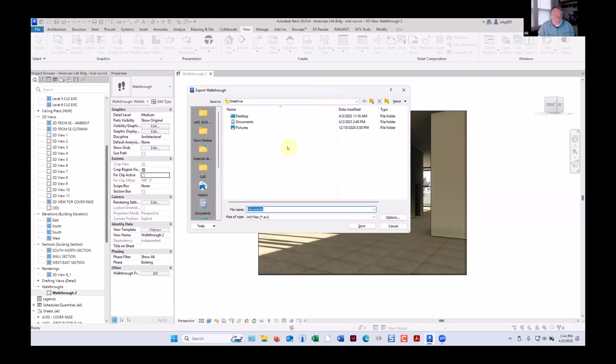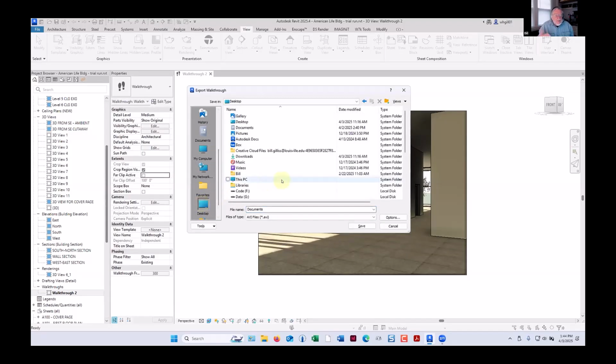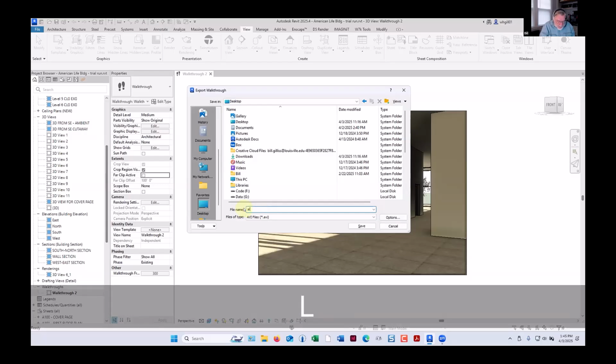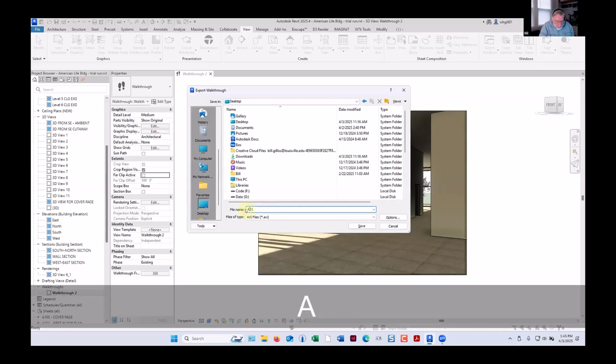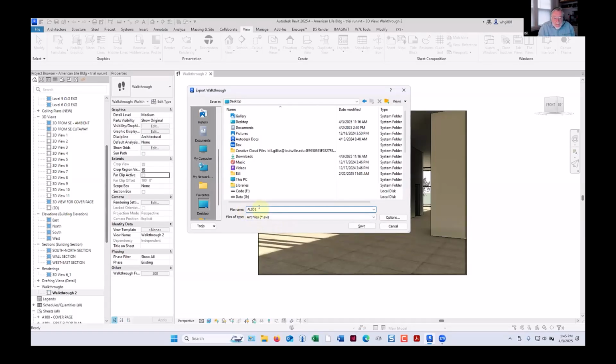And then we get a place to choose where we want to save this file. For right now, I'm just going to stick it on my desktop so I can find it again. You would normally stick this in your project folder. I'm not even going to deal with options. I'm just going to say save. File name, we'll call this ALB01, capital ALB. So it's going to be on my desktop called ALB01. Save.